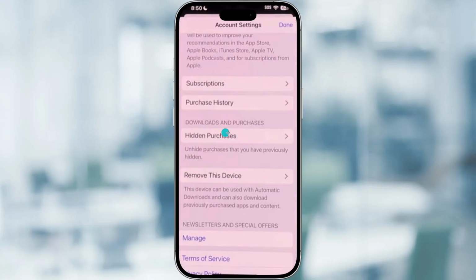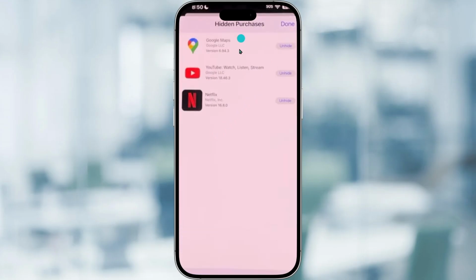Unhiding simply restores its visibility. It doesn't automatically download the app to your device. If you want it installed again, you can always download it from the App Store like any other app.